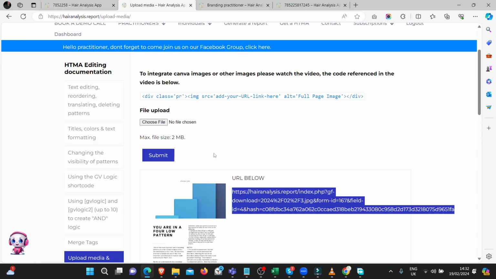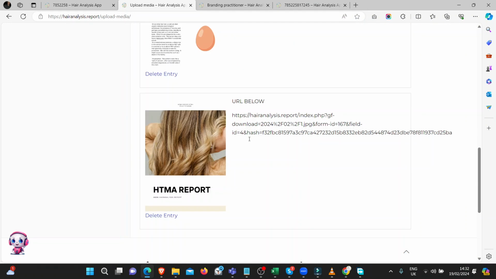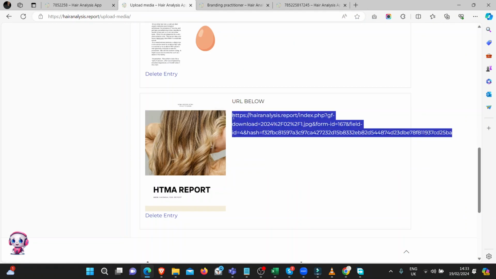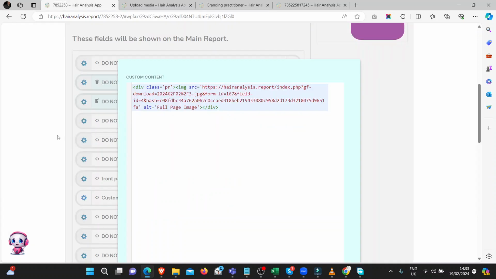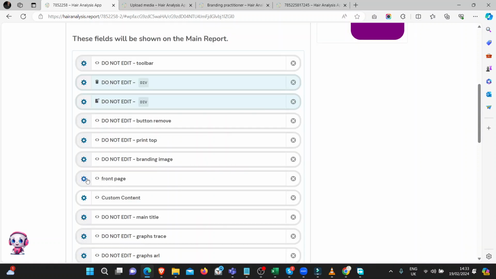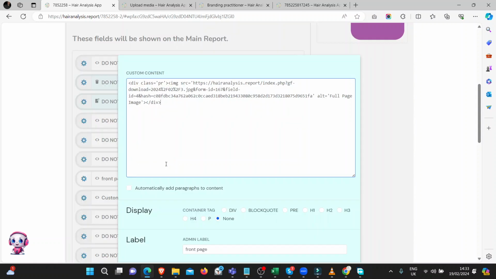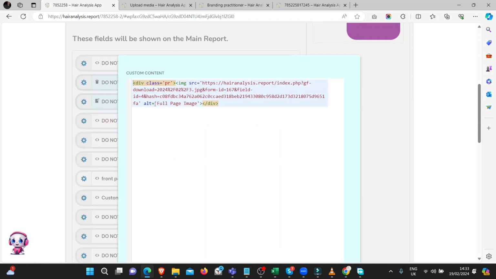I've just realised actually that I've uploaded the For Lows one, so I'm going to grab the correct one. This is the front page here, so I'm going to grab that link, copy, and paste it in to here.